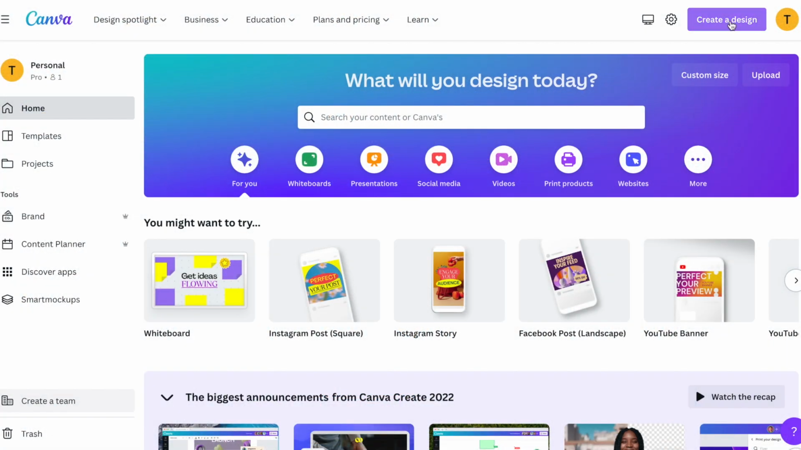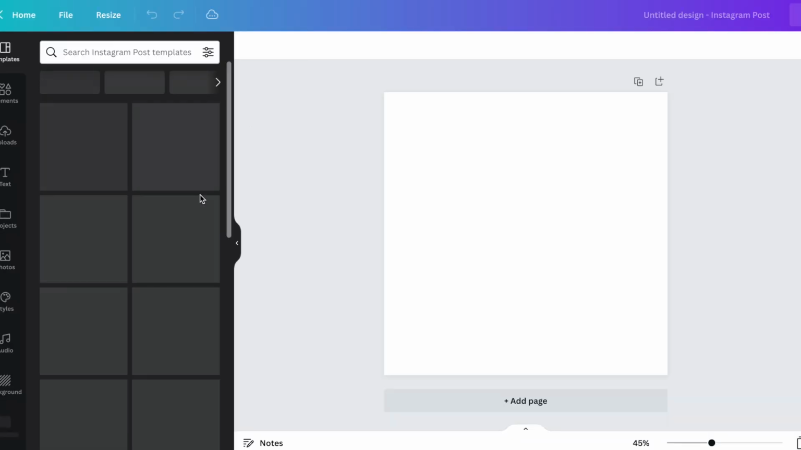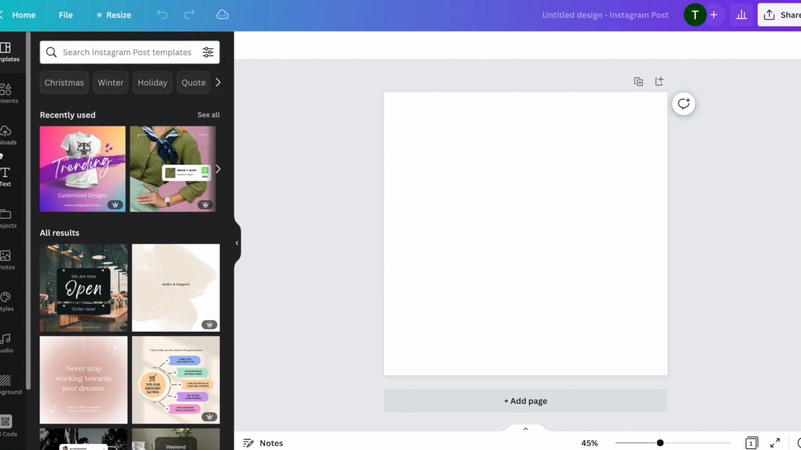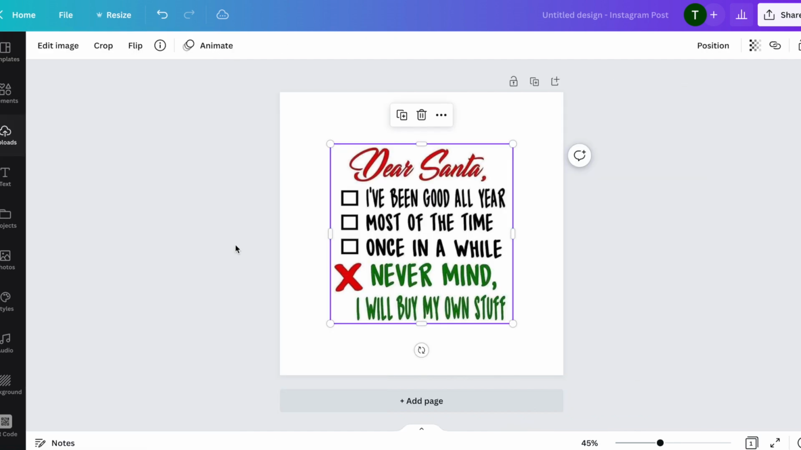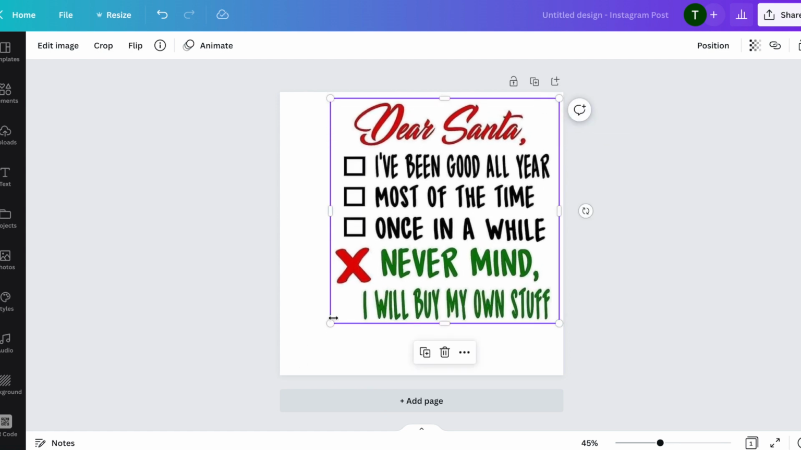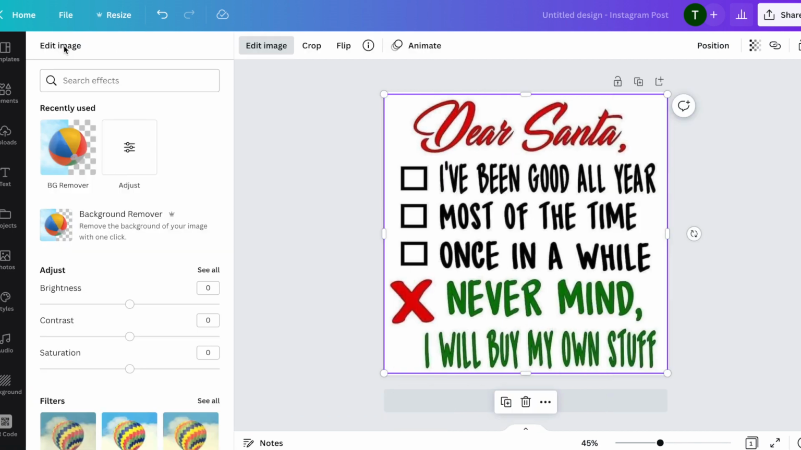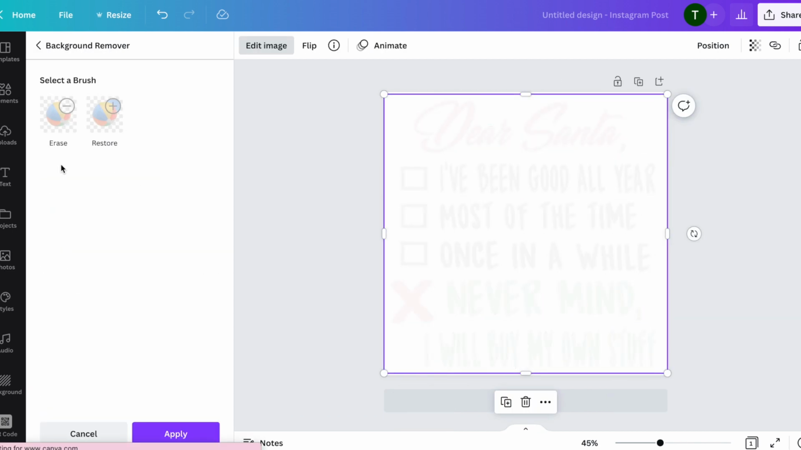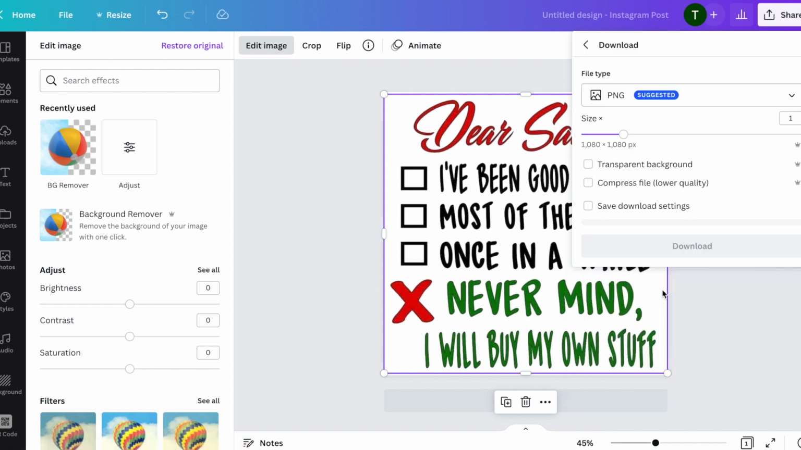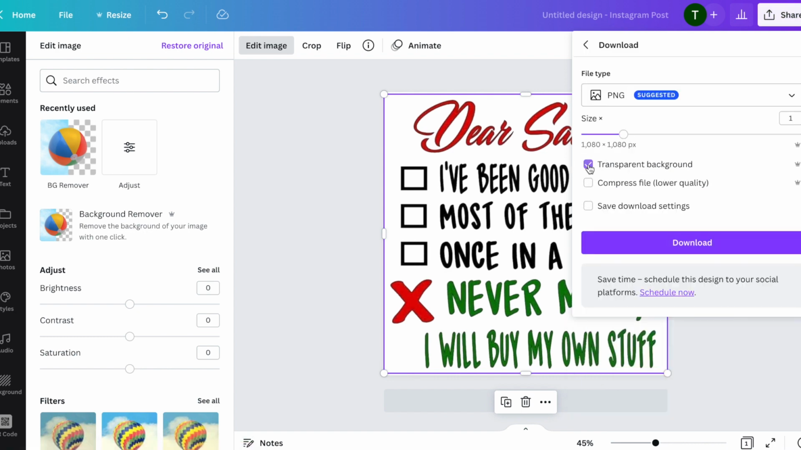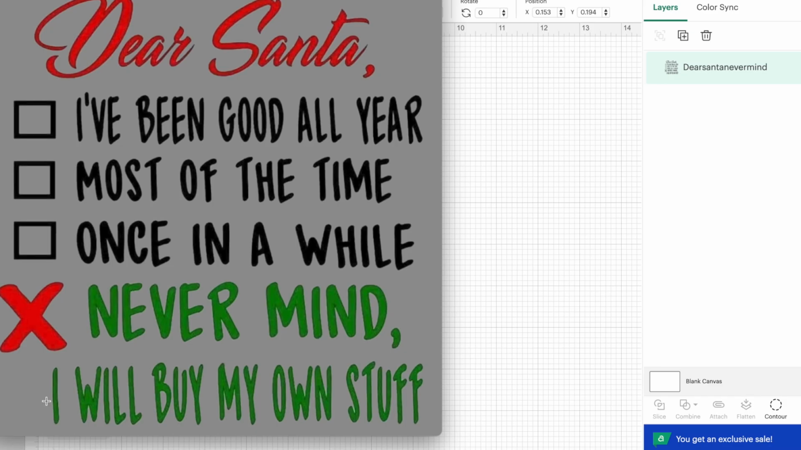First, I'm in Canva and I'm going to go up to Create Design. So now I'm going to go to Upload Files, which I've already uploaded the picture. So I'm just going to select it. And I'm going to go to Edit Image and Background Remover. And I'm going to hit Apply. I'm going to go over and download it and use a transparent background.